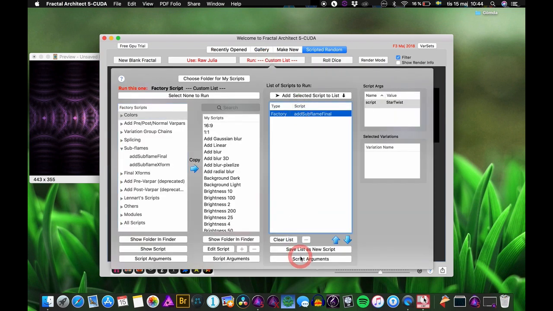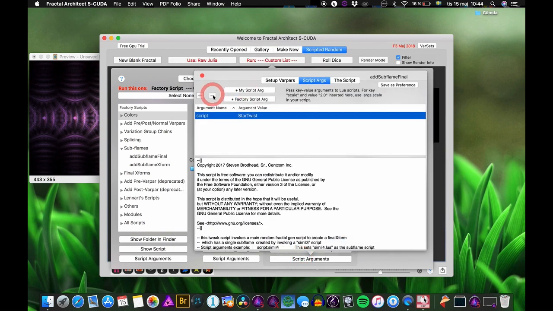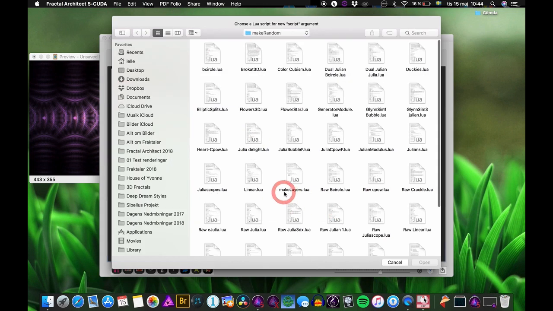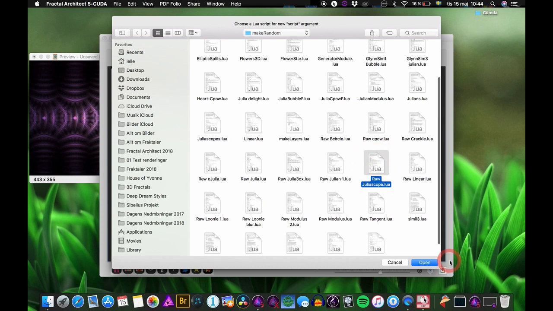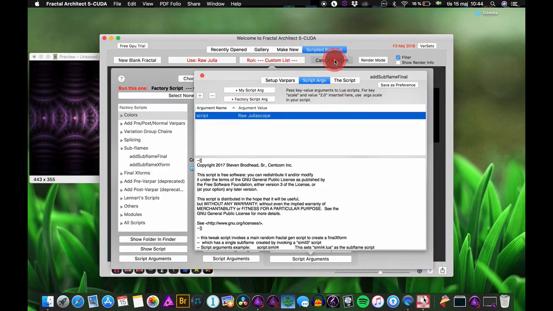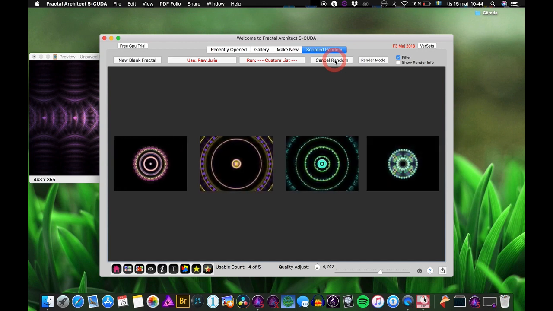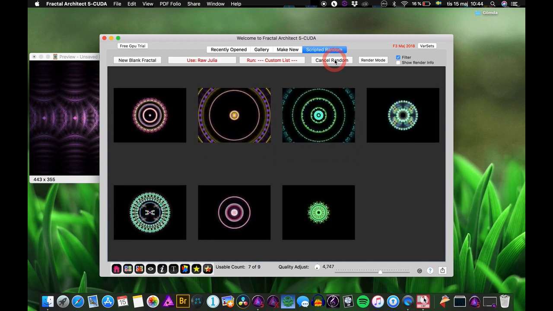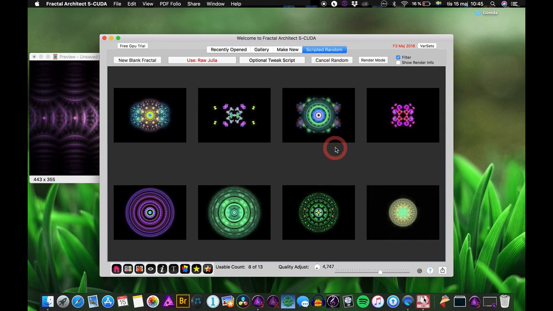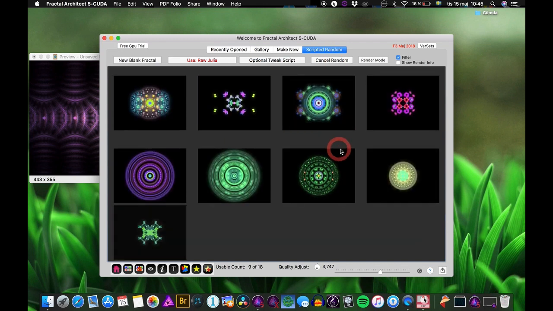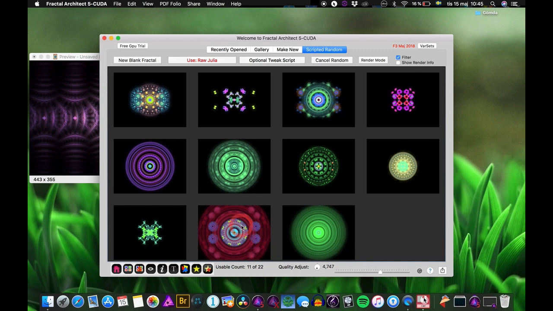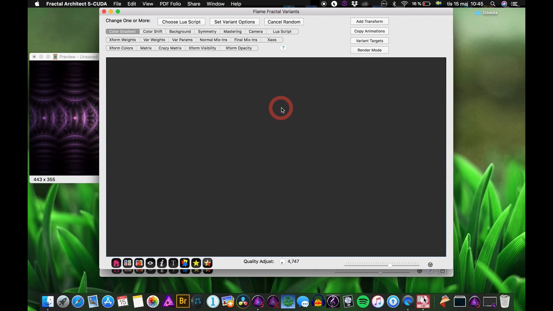Let's load it with something else. Get rid of the star twist, and we can load it with a Julia script, not Lua script. Let's load it with raw Julia script. And this is the result you get from that. The tweak scripts can be found in the variant editor too. Let's take that one and open it up in the variant editor.